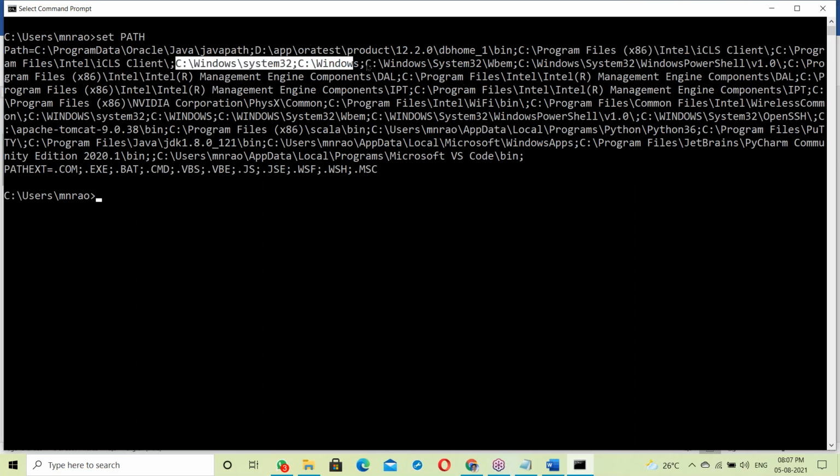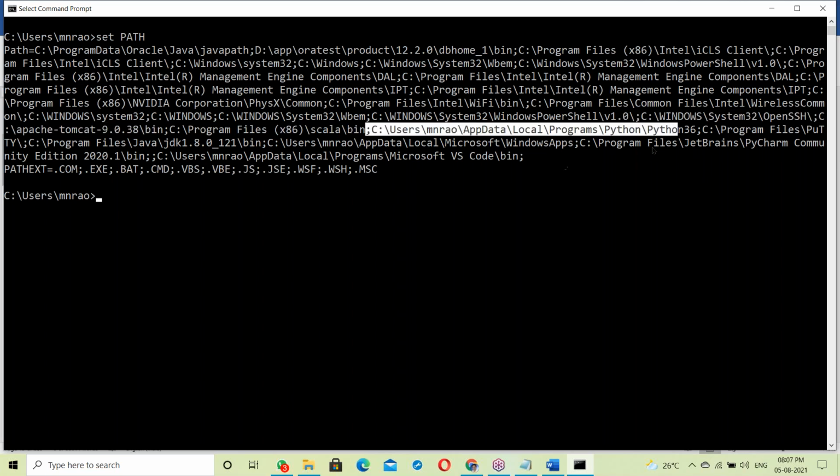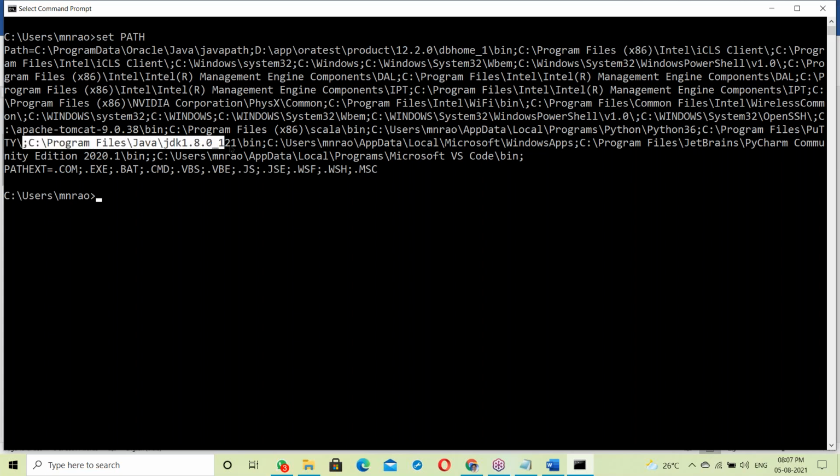There are many paths available here. For every software there is a separate path. See this Tomcat path up to the semicolon. Next is the Scala path, Scala bin. Next is the Python path. Next is some Putty path. See the Java path, where is it here? Yes, this is the Java path: C drive, Program Files, JDK 1.8, bin.